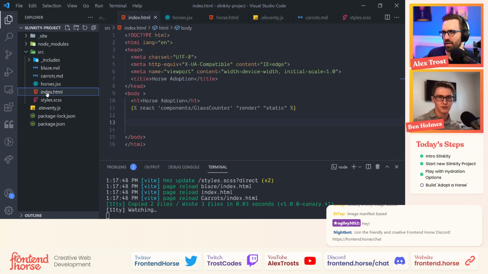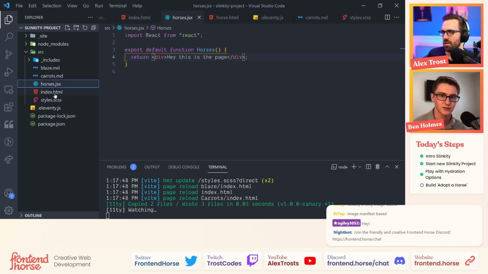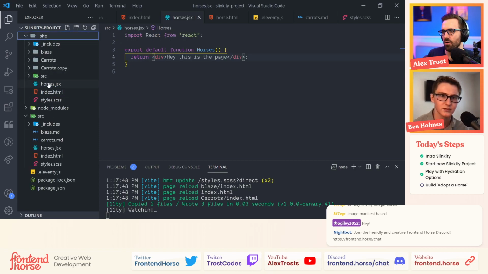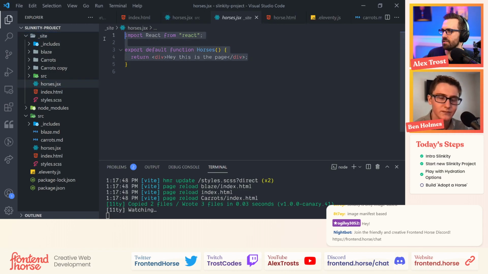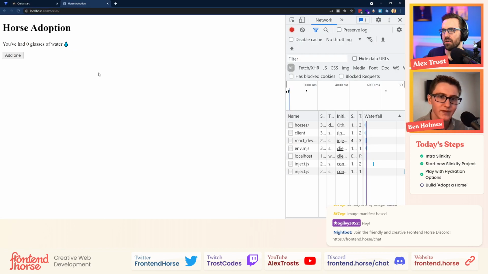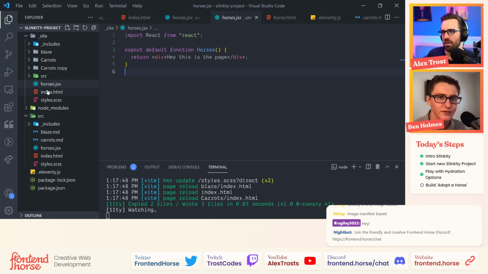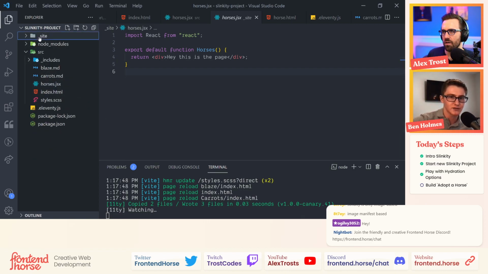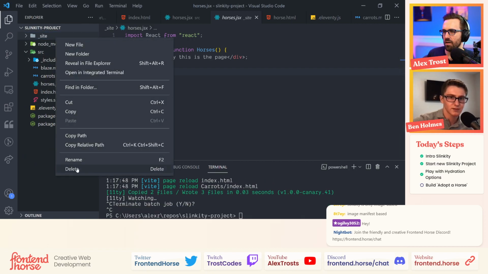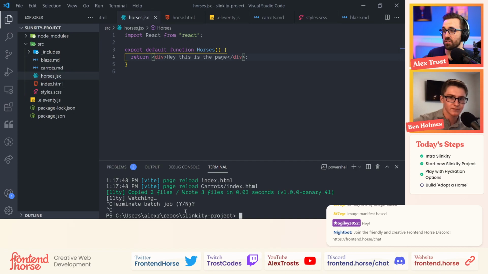Interesting. Let's look at our _site folder potentially. Okay. Horses.jsx. Hey, this is the page. I'm going to hit a hard refresh. And then we should have, oh, we don't have our static output, oddly enough. Do you mind deleting your _site folder and restarting the server? Maybe? Sure. I'll kill this first. And then delete. Oh, that was quick for once. All right, cool.